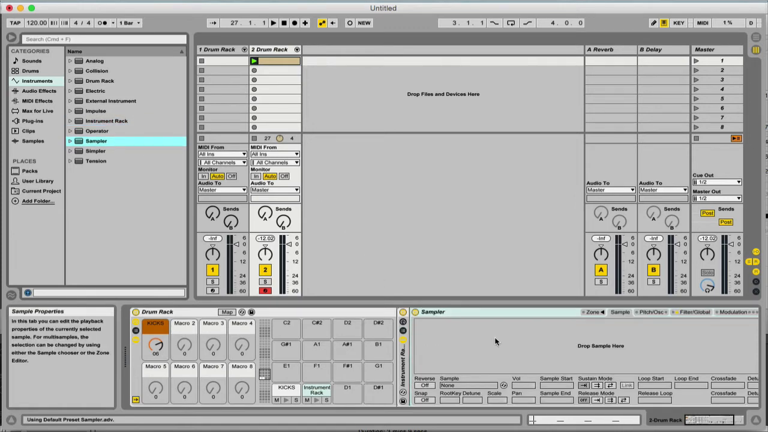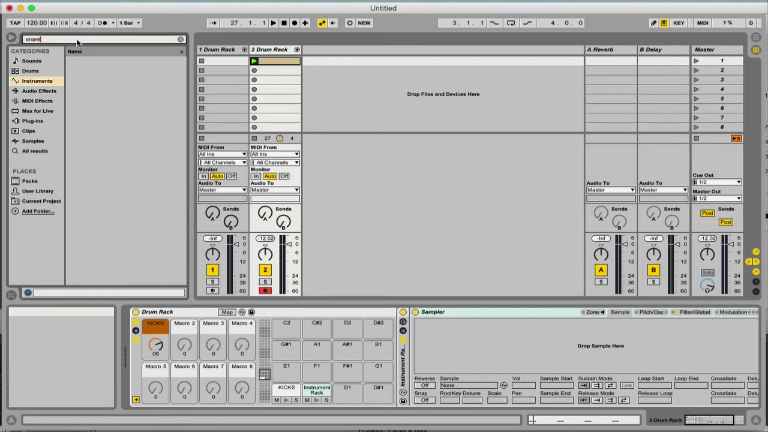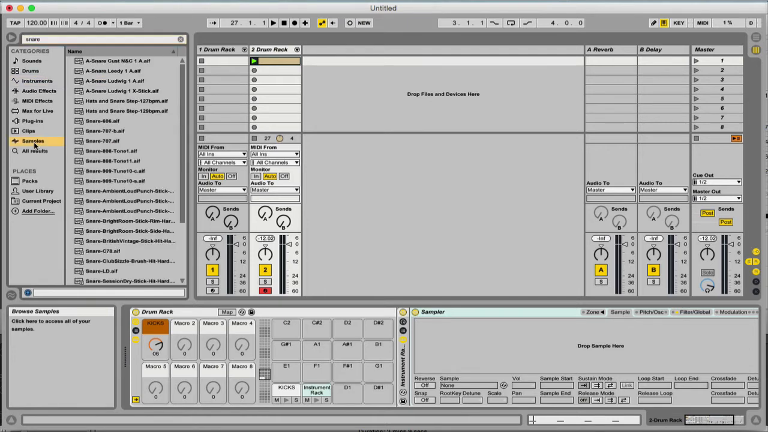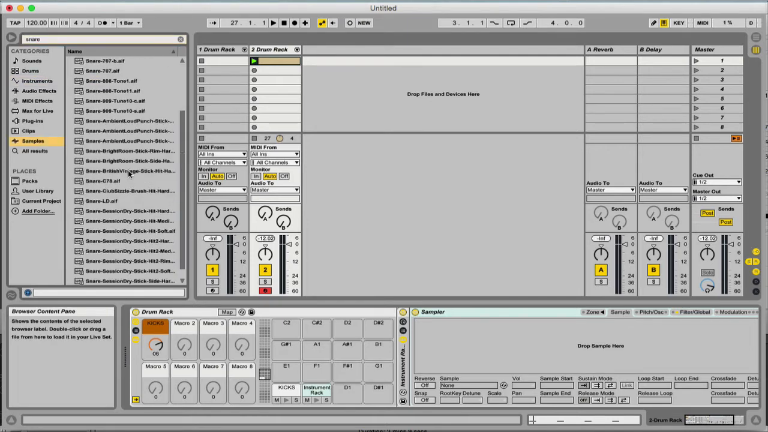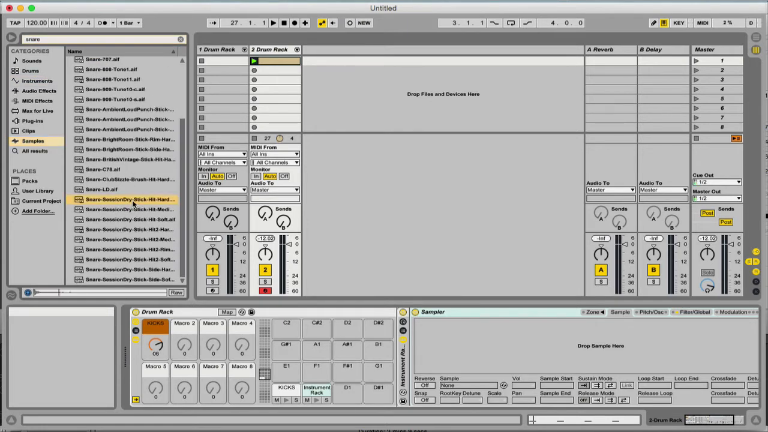Just like before, we want to choose a set of snare samples this time. So I'm going to go snare up here, click on my samples, and we've got quite a few to choose from here. Let's go for these lots. Obviously, I'm just choosing a few here, but you can have anything up to 128. Drop those in. We've got 9 this time.